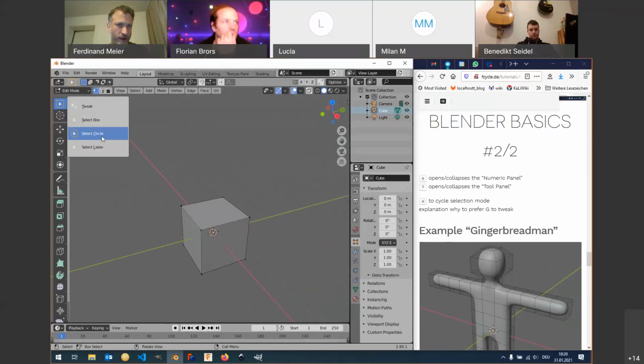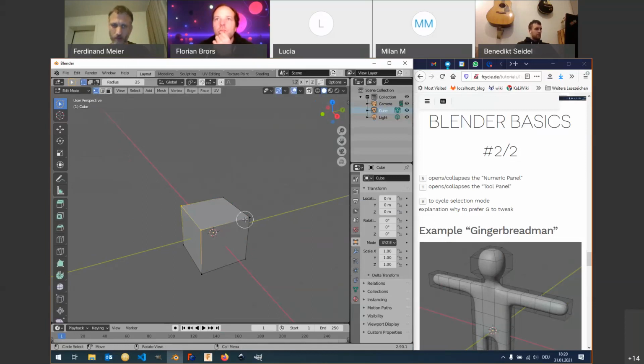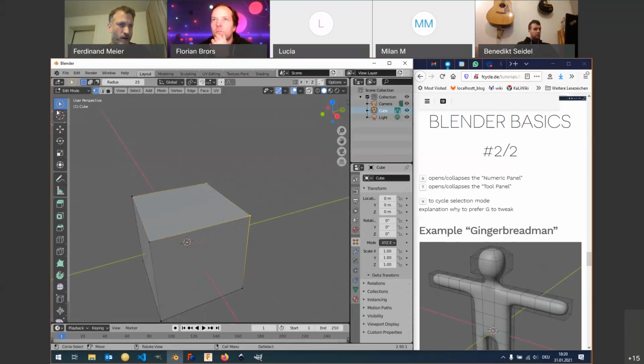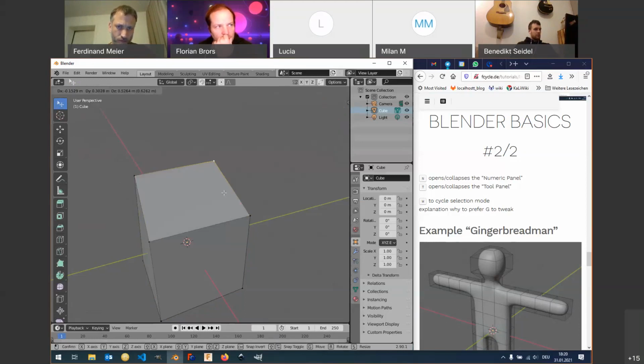If we use the select circle, we get this little circle, and everything we move over with the mouse button clicked will get added to the selection. And with this one, I can change the size of the circle. And then we have the select lasso, where we can just draw a lasso for selecting stuff. You can toggle between those with the W key. So whenever I hit W, it switches to something else. And the very first one is the tweak. So I can just left click on things and move them around.